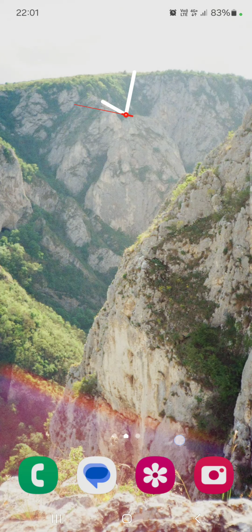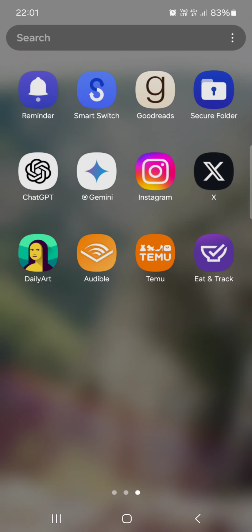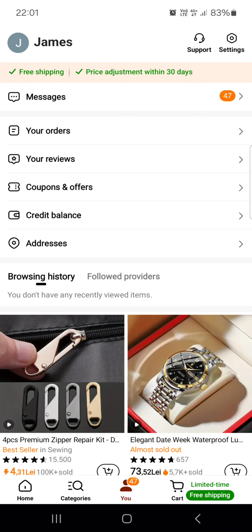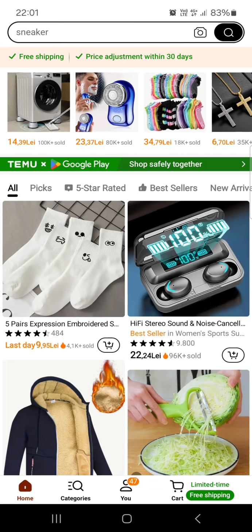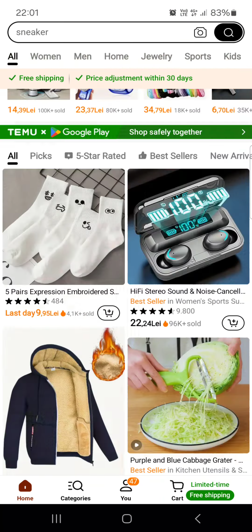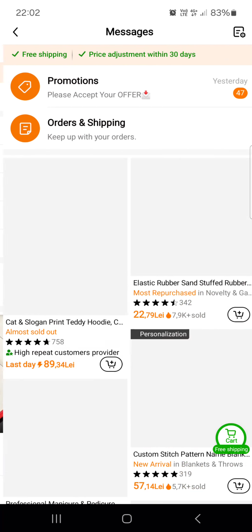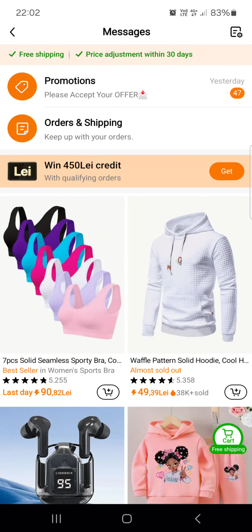Hello guys, in this video I'm going to show you how to see your messages in the Temu app. First you have to open up the app, and here it opens up in the home menu where we can shop. From here we just go into the U menu, and here at the very top we find messages. We tap on this, and here we have all the messages that we have.